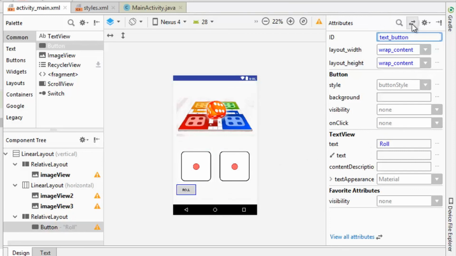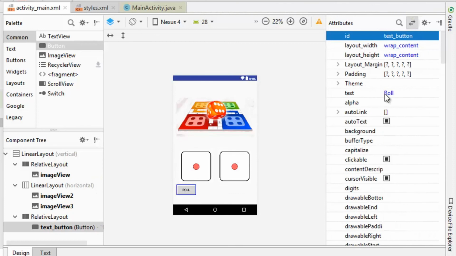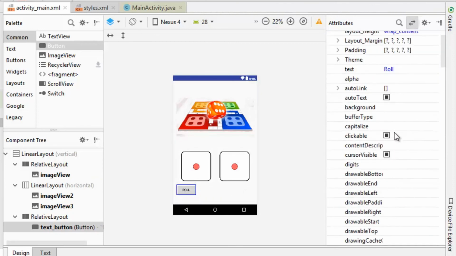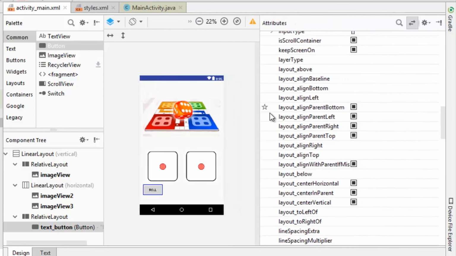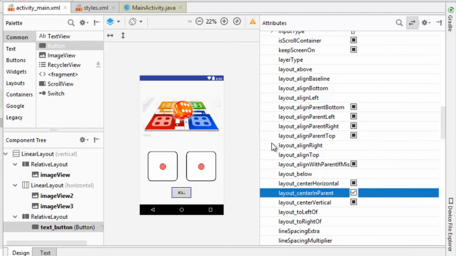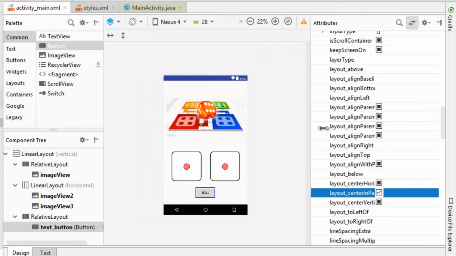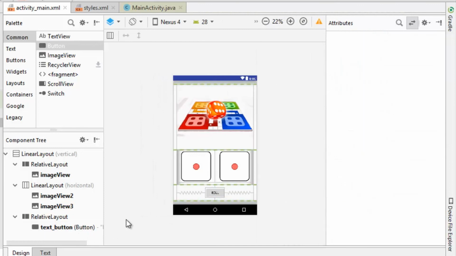I don't see anything, so I'll view all of the attributes, and then I want to find a center to it. So I'll drag it a little bit so it's much easier for me. Center parent. So if I click on it, it just moves it to the center. So that's about it. So right now I want a background to it as well.